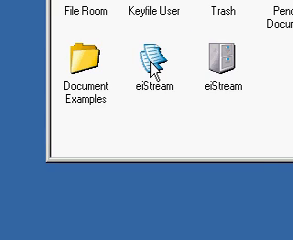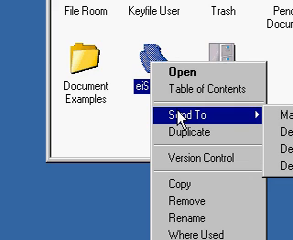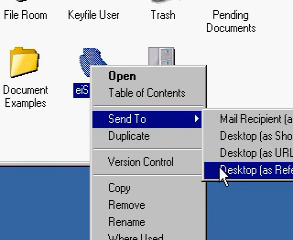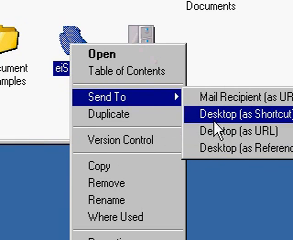Another method that we have is to use the context menu and use send to. This allows us to send a desktop reference to the Windows environment. Other options are available for URLs and a Windows shortcut, and we'll cover those later.